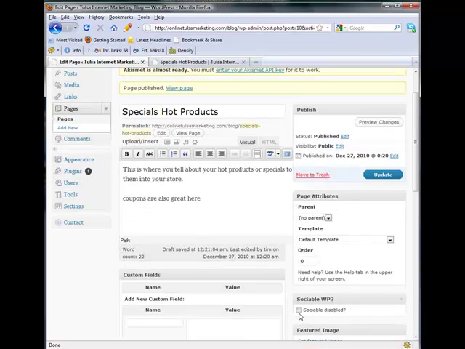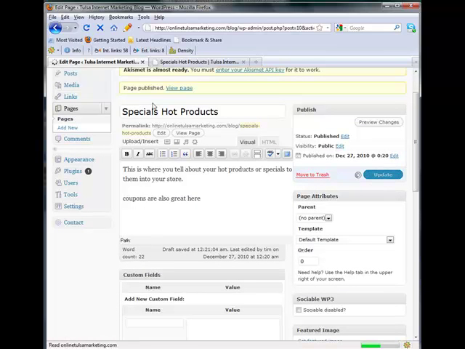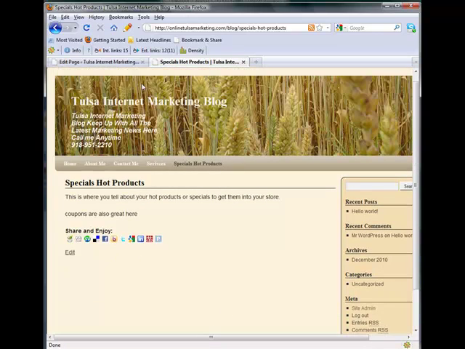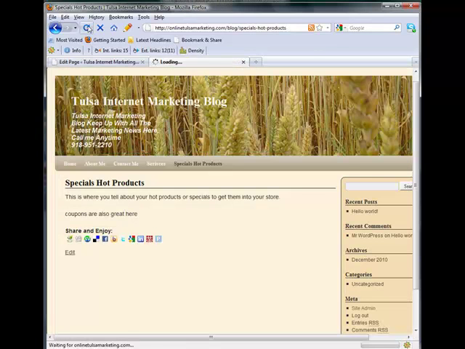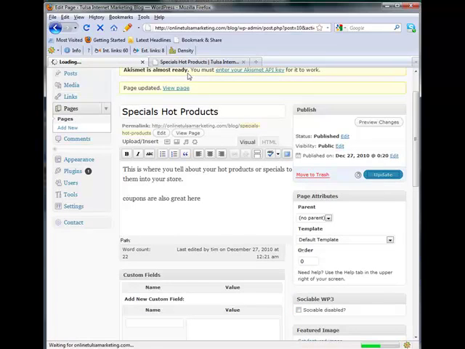Okay. And you can also turn on or off sociable. Let's leave sociable on because it's going to be our hot products link. But take off our comments because we don't care if anybody comments on that. It's going to be just a page we can go to. So, refresh hot products, gone. Look at that. If you want to say I don't want any sociables on there, you click that, you click update, and as fast as you can refresh it, it's gone. And we're going to put it back on.